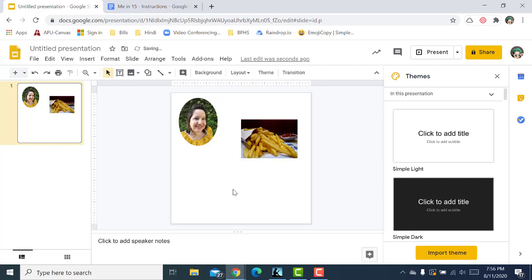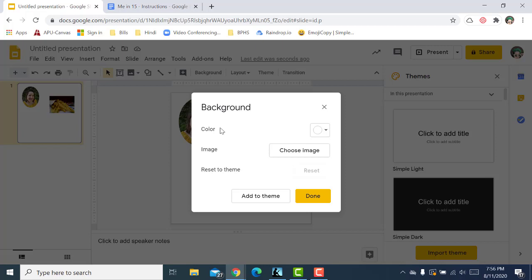Also, you don't have to have this white background. What you can do is you can always change the color, change the style. So if I go up here to background, it will ask me, do I want to change the color? Do I want to upload an image? I've used both in the past. I use Choose Image a lot for our agendas, but just be careful. If your image is too busy, it's hard to see any other picture on that page.